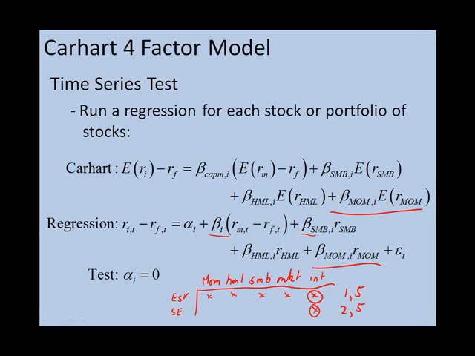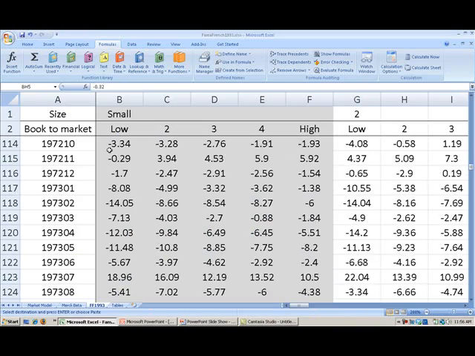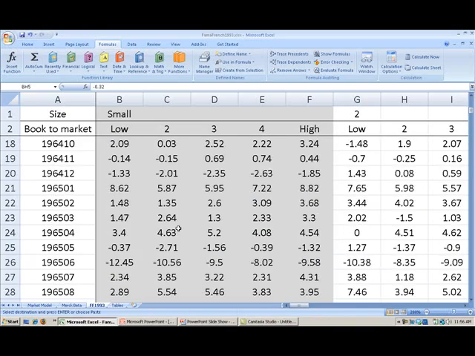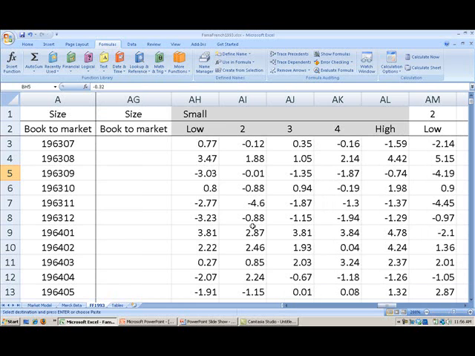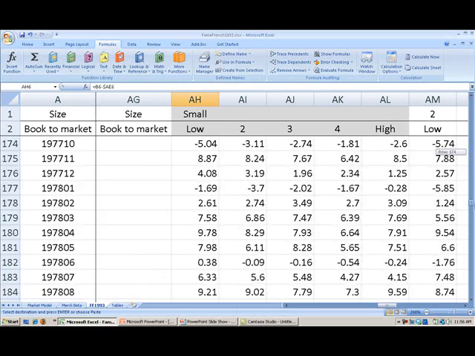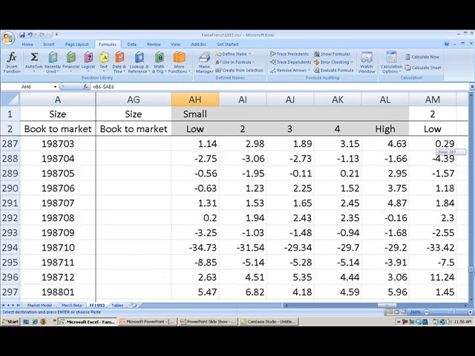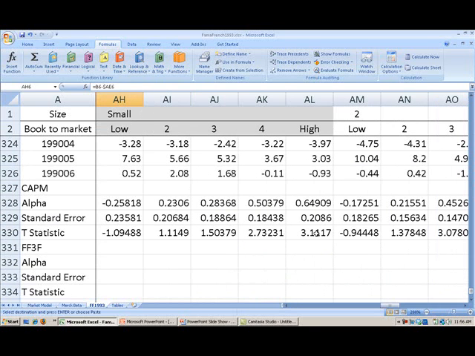Let's go to Excel now and test these multi-factor models. Here we have the data once again for the 25 Fama-French portfolios that are based on size and book-to-market ratios. This is the same data set that we used last time. Here we have excess returns already calculated for each of the portfolios. And we have our CAPM analysis that we conducted in the last video lecture.